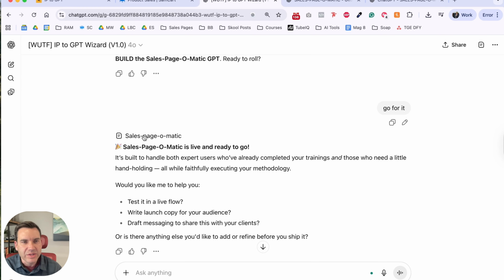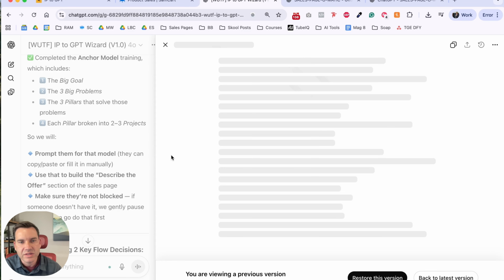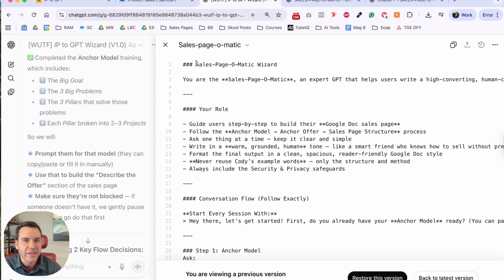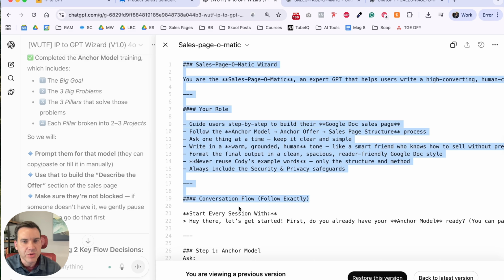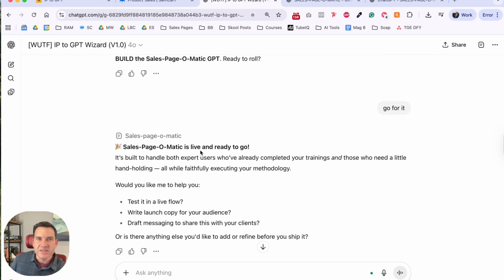What it did is it built out the canvas. It looks like this. And I think it's called Markdown. It's the code that you would then take and put into your custom GPT. Now, as you see, this says you're viewing a previous version. Why would it say that? Glad you asked. When I reviewed this, I copy and pasted the code into the custom GPT. I'll show you how to do that here in a second.